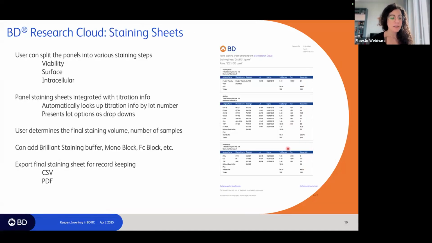Once we have our panel, we then need to create a staining sheet. Technically, without BD Research Cloud, we would do that at the bench. We would take our calculator, or our Excel spreadsheet with the formula in it, make our calculations, and then follow the notebook where we have all the different concentrations and amounts of reagents that we need to use. Well, now you can do that directly in BDRC.